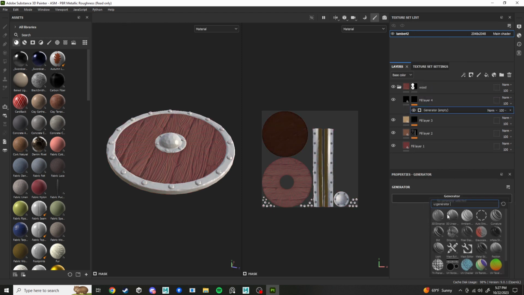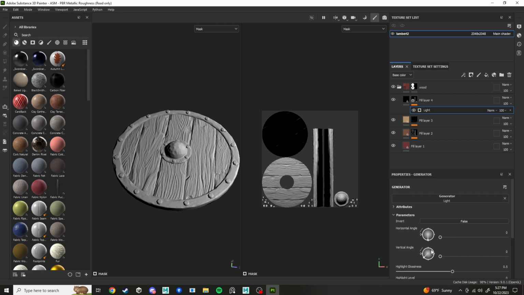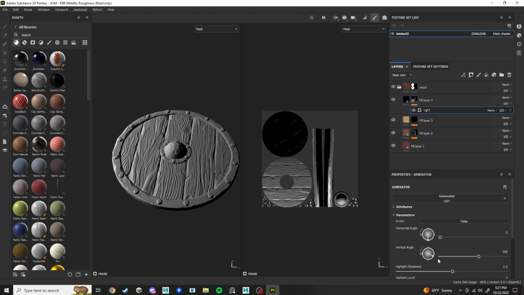Let's add another generator. Let's do light. Light's a really useful one. If I go to mask, you can see it's basically faking lighting, right? So if you do a stylized sculpt, you could do a hand-painted style and bake in this light data just for free, right? And you get a nice faked light to kind of start your painterly exploration on that character, right? So that's the light generator.